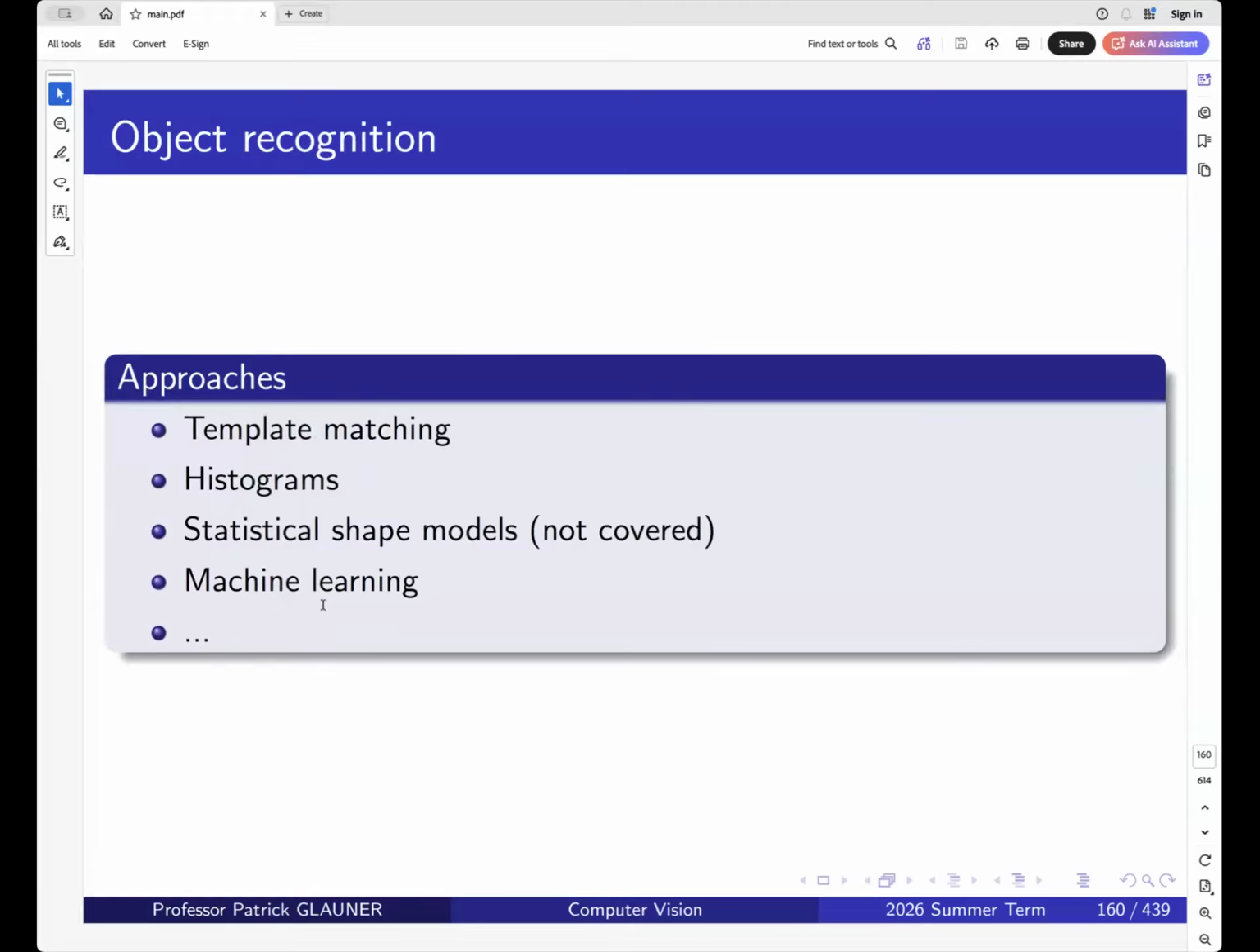And there are lots of different approaches in the literature. Most of object recognition that we do nowadays in modern computer vision is some sort of machine learning approach, either some more classical approach, a neural network, a vision transformer, or whatever. But there are other approaches too. And we will look into template matching and histograms. In the past, so-called statistical shape models were quite popular, but I think in recent years they have become less popular because we use way more machine learning.